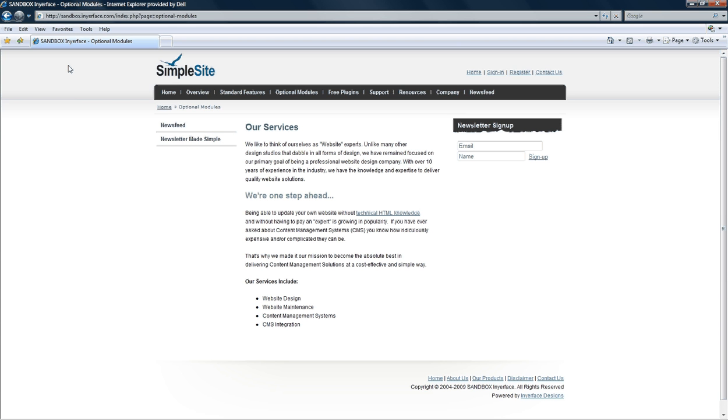Today we're going to learn how to use global content blocks. A global content block is really just a piece of code that can be reused over and over on any page. And a good example of that is contact information or a footer.